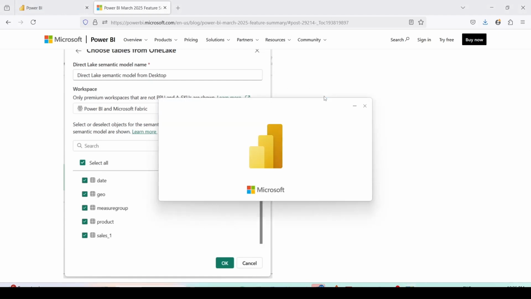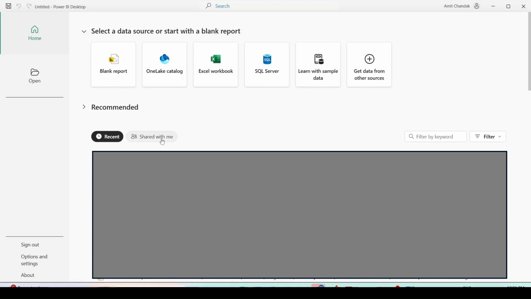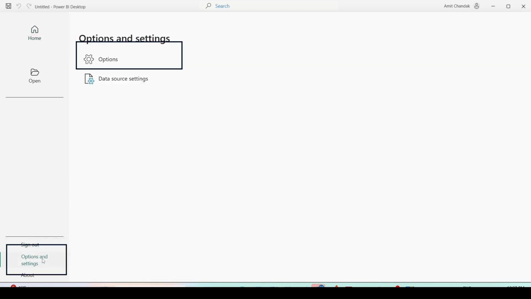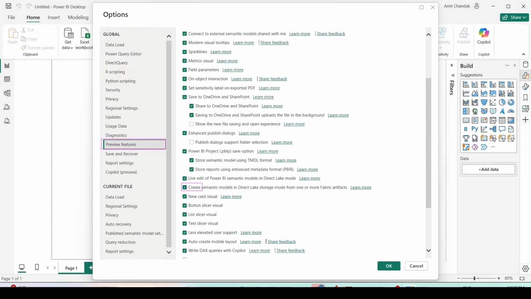One of the releases this month is that Power BI Desktop is going to open fast. I have shown you that also. First of all, I'm going to show you which preview feature you need to enable. You have to go to options and settings. If you have landed directly in a blank report, then you have to go to File, Options and settings, Options. Under the preview features, enable the preview feature create semantic models in Direct Lake storage mode from one or more Fabric artifacts, and click on OK. I have already enabled it, so I don't need to click OK. I can click on cancel.